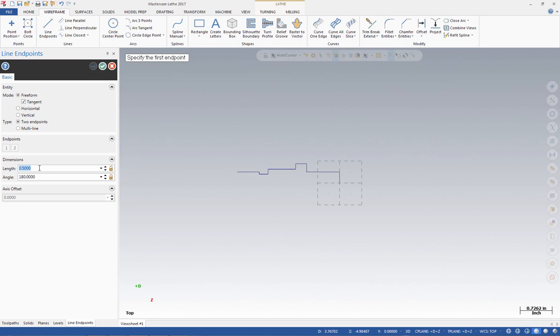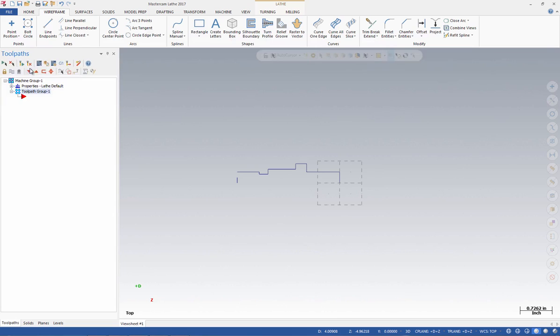Change the length to 0.125 and give the angle 90. Before selecting any endpoint, just simply hit the spacebar on your keyboard. Insert the value 0, negative 2.325 and hit enter. Once this is done, your geometry should look like this.